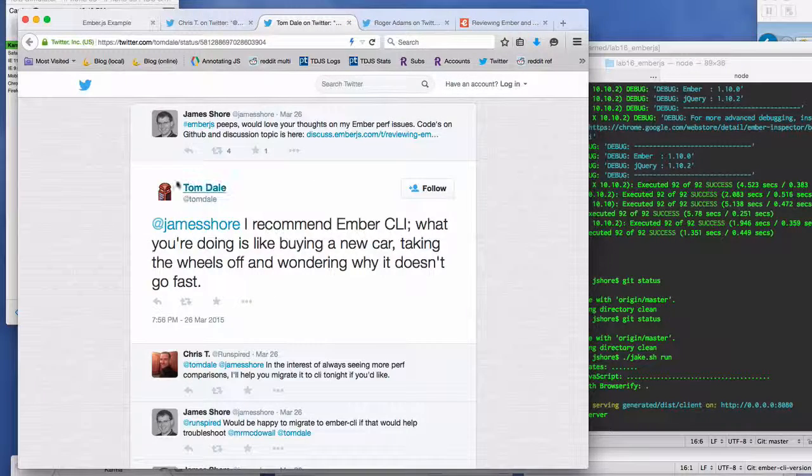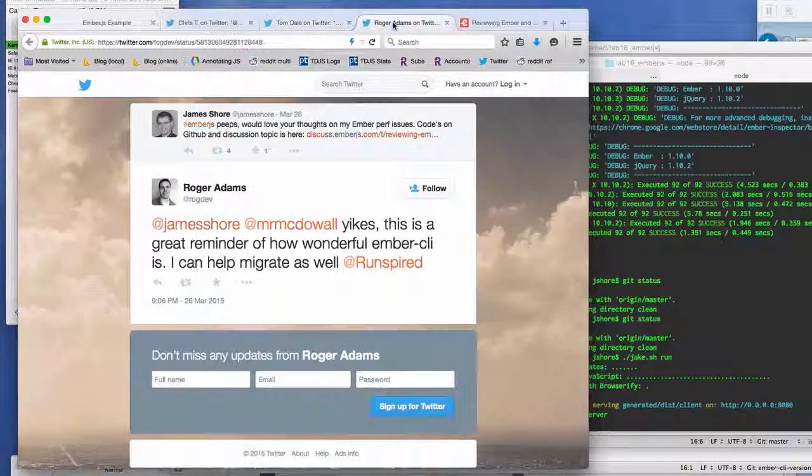I particularly like Tom Dale's reaction. Now, he's a bit biased since he's the author of Ember CLI. He says that it's like wondering why the car's not going fast. Now, we've solved the problem, and it has nothing to do with Ember CLI. So come on, guys. Roger Adams, wow.